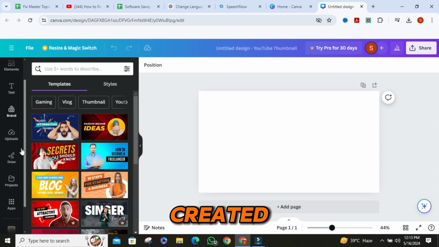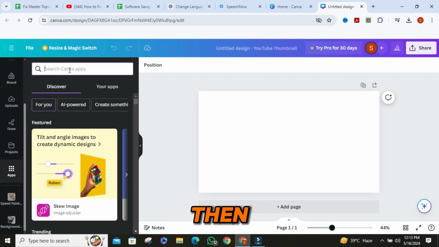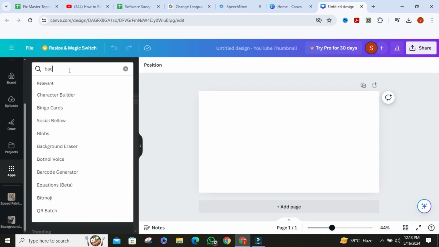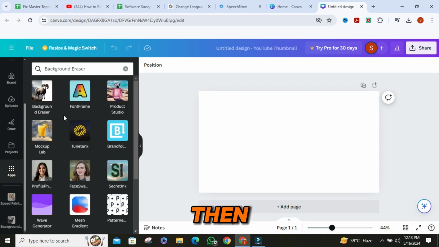Once it is created, then from the left menu, click on Apps section. Then search for Background Eraser app. Then click on this app.